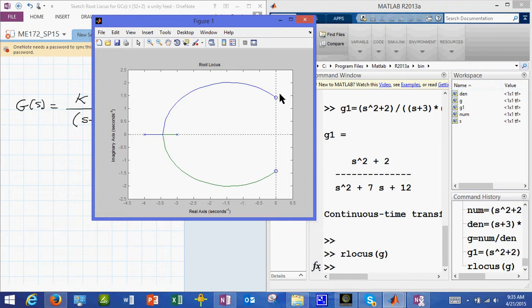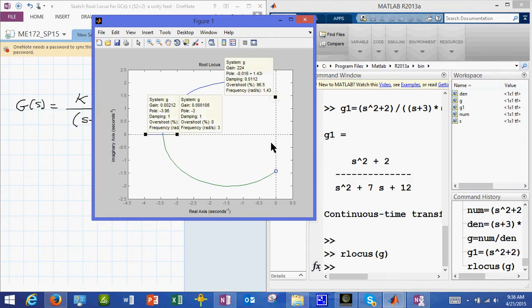This belongs to the numerator. But these two belong to the denominator. Those are the poles, the ones that you see with the X. So when k is equal to 0, you're not going to get anything here, but k is equal to 1. If k is equal to 1, these are the points right there. This, that's where k is equal to 0.